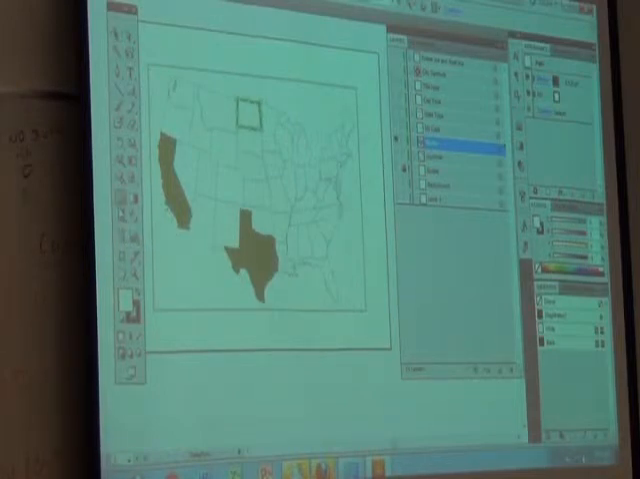With North Dakota selected and my eyedropper tool active, I mouse over Texas and left click. And voila. I have just copied the entire style of Texas and California to North Dakota. So I'm going to choose my four colors over here on the West Coast and then use the eyedropper tool.